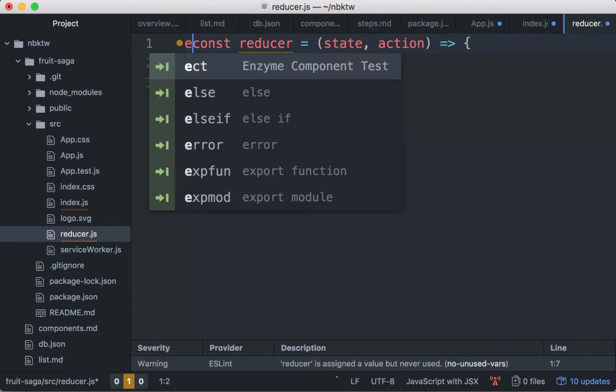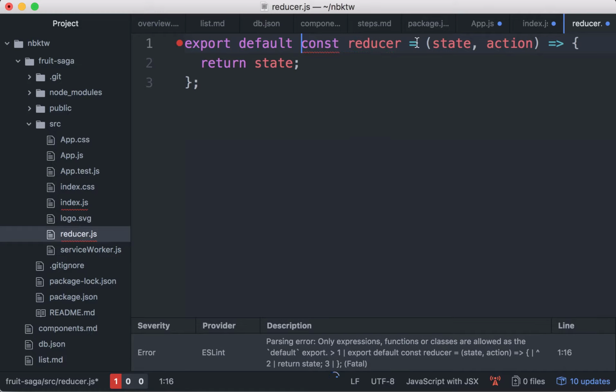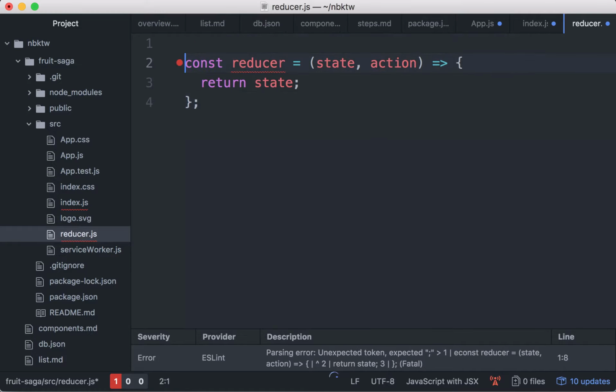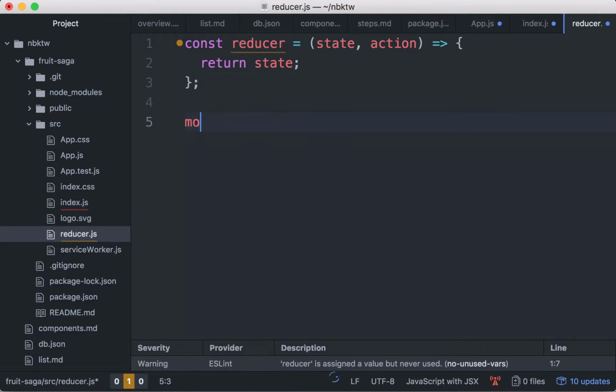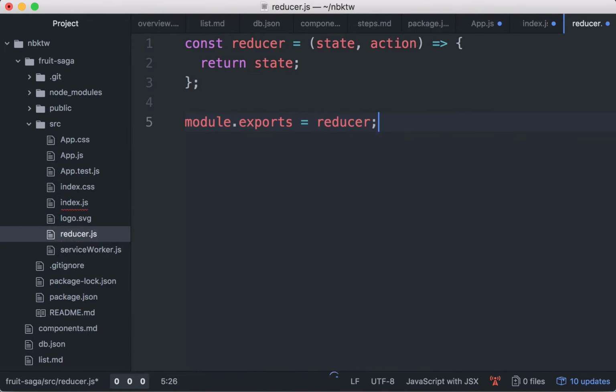Now I'm going to export default this guy. Actually, you can do it right here. Instead of doing that, you do module.exports is reducer. Let's see if that works. So we have the reducer defined here. Then you export it as the whole thing.